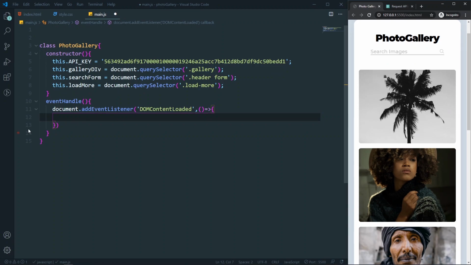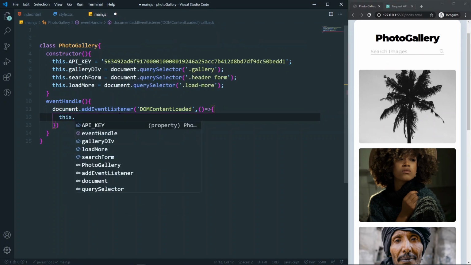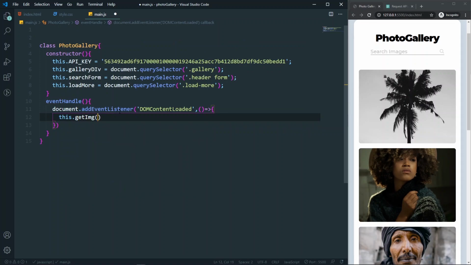So I will have another function, which will be this.getImage. In this getImage I will fetch the API. So outside of our handler I can create this function. Let's say getImage, where I will actually fetch the API.